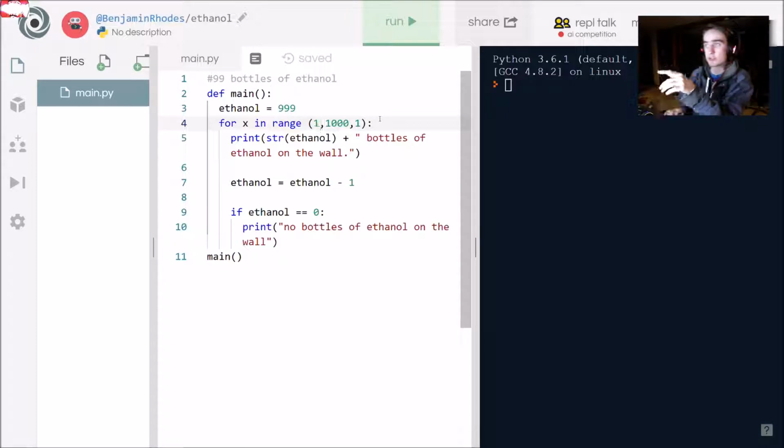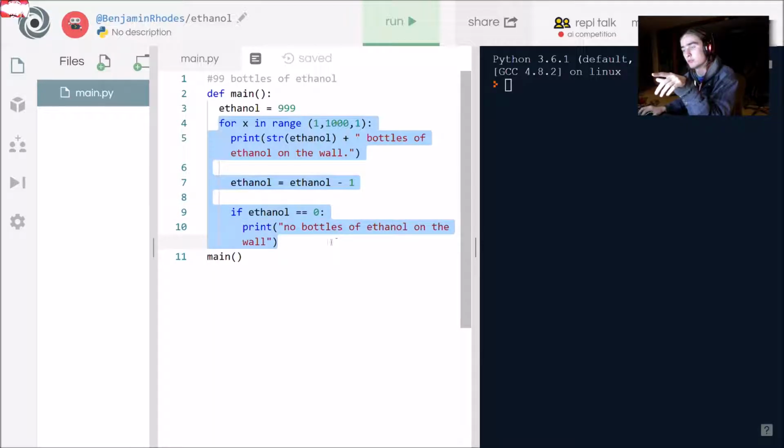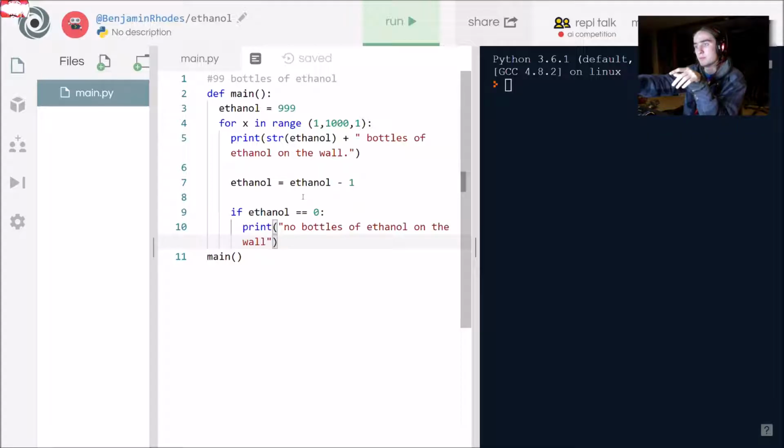Now you notice how I said before that ethanol was equal to 999 and that wouldn't change unless we changed it later down. How a loop works is it'll change over and over and over again until the loop ends. So this will all just run down. This here will all just run once, but then because this is a loop, everything within the loop is going to run as many times as the loop says, and then the program's going to move beyond the loop once the loop is finished.